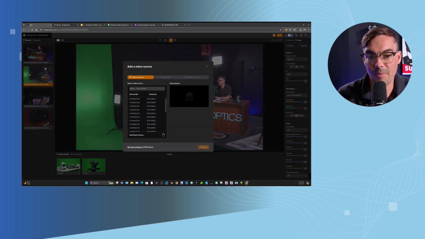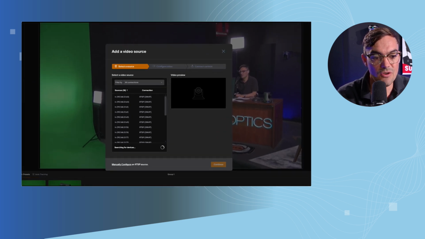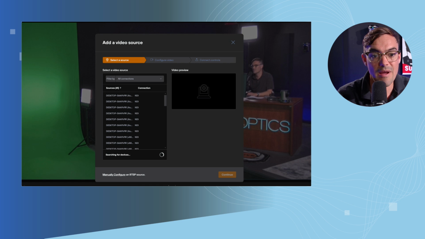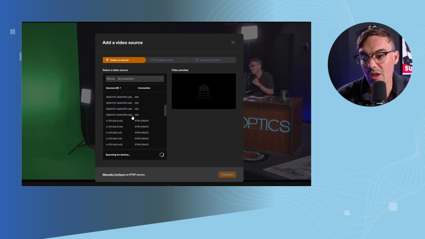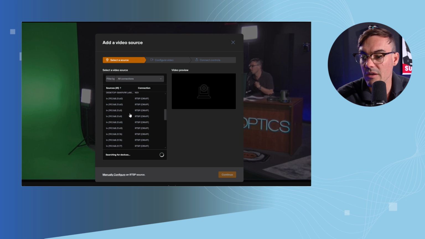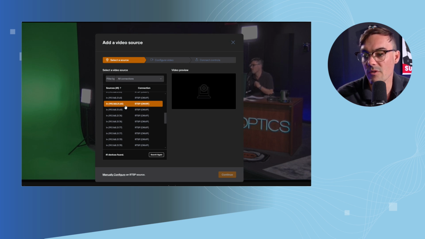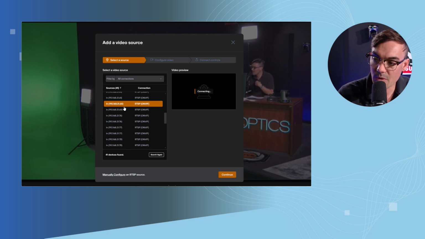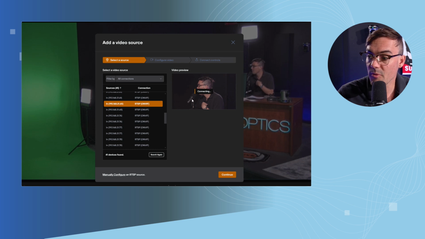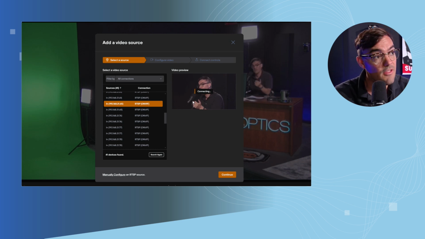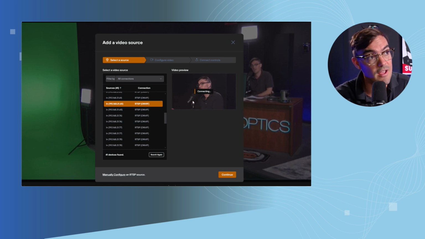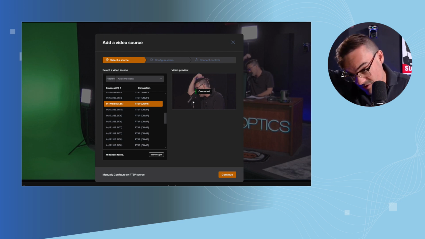So I'm going to hit the plus button here in PTZOptics Hive. And what this is going to do is allow me to search my local area network. This is a really good example of going from a local area network to the cloud. And on my local area network, you'll see that there are multiple cameras here. There's one right here that is focused in on me. So I see maybe that's as good as any to do this demo here.